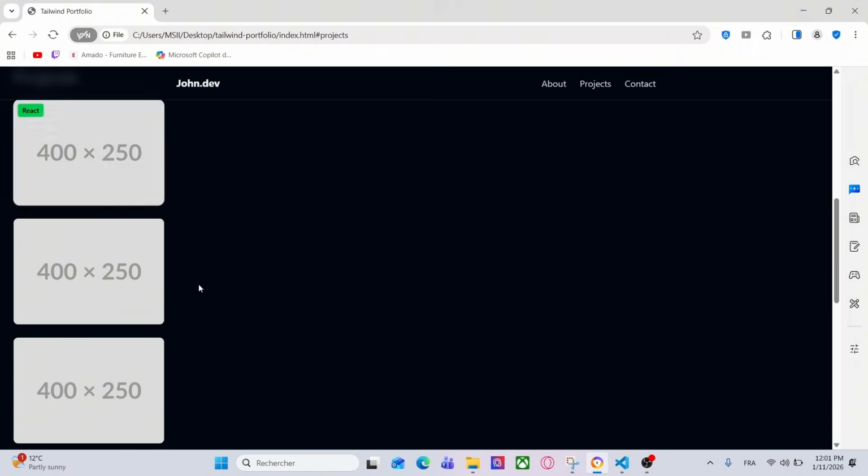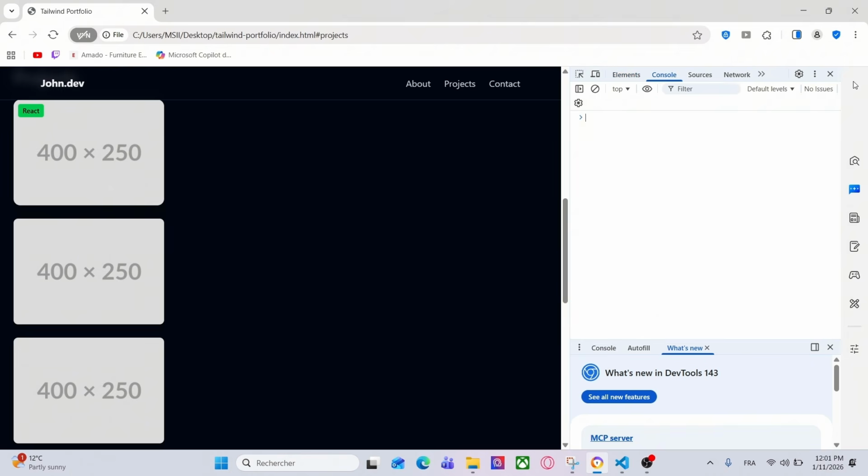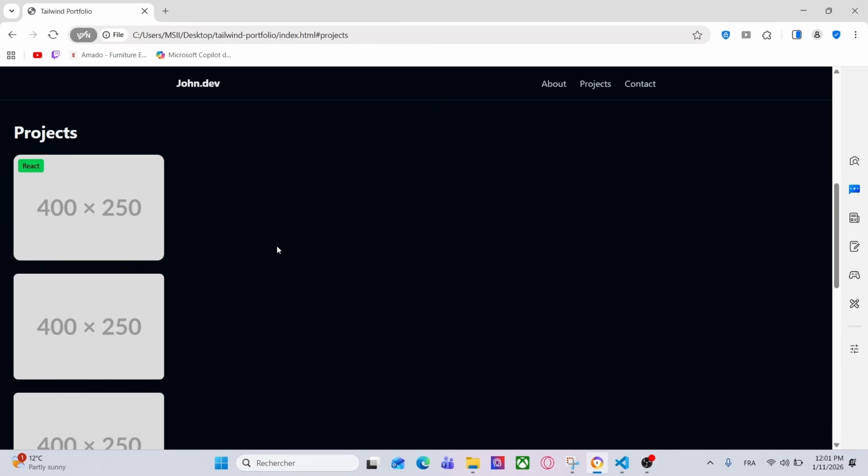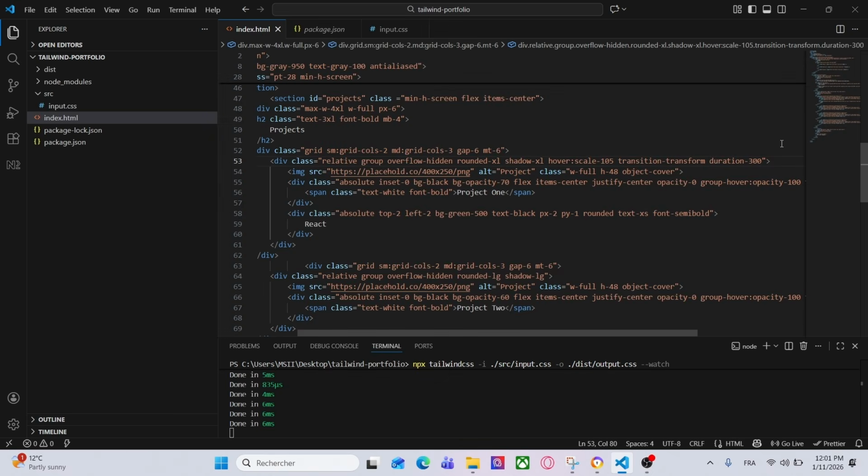Perfect. Our project section is now clean, interactive, and fully responsive. Next, we'll build the contact section, so visitors can actually reach out to you. Let's finish the portfolio by creating a modern and simple contact section.